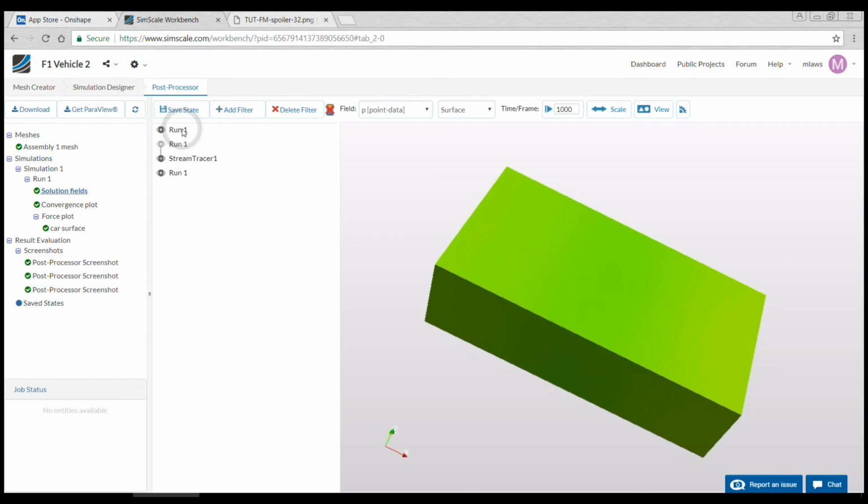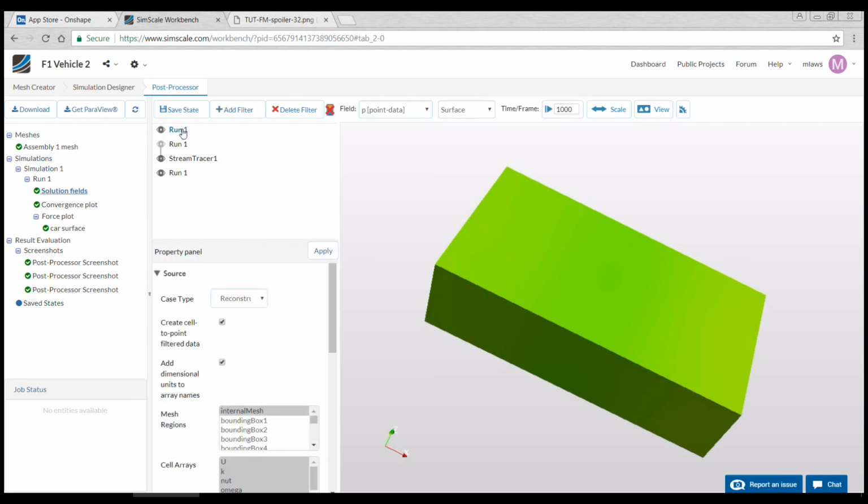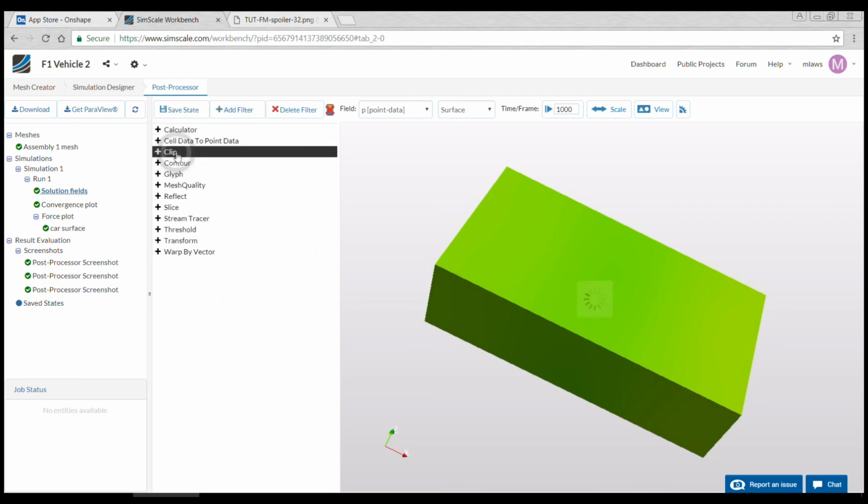It will come to the top. We need to click it. And once again, we want it to be the internal mesh, which is all of the area inside the box, but not including the car. So basically the air around the car. So we can leave that as it is, and we're going to add a filter, which is clip.